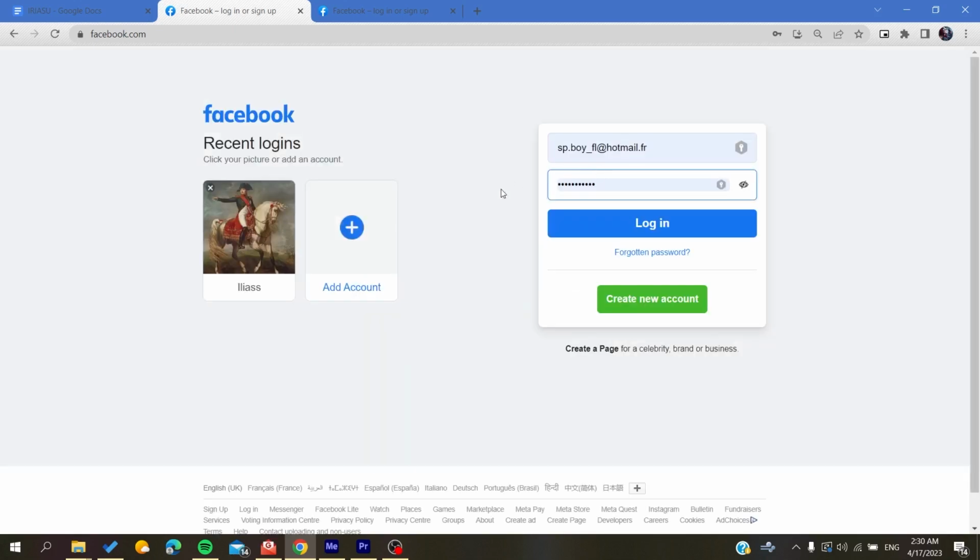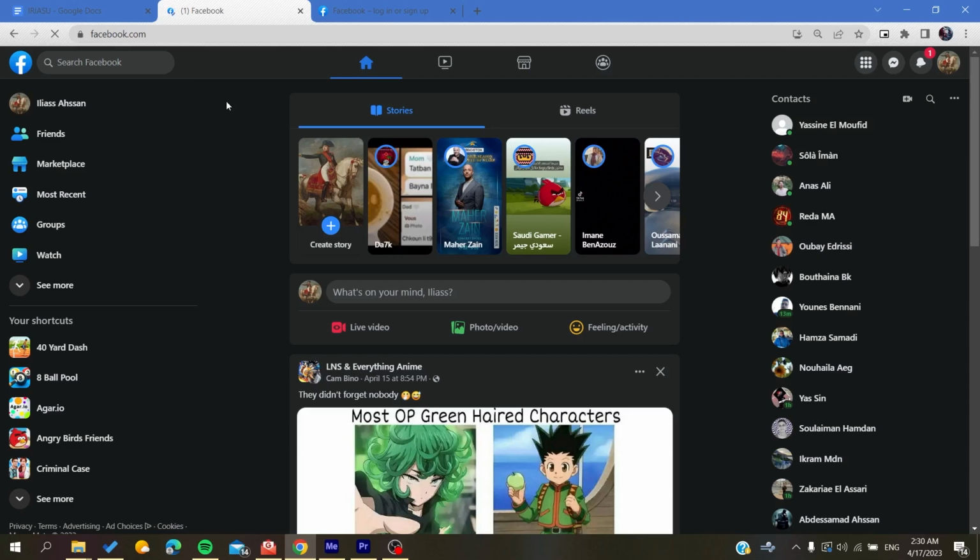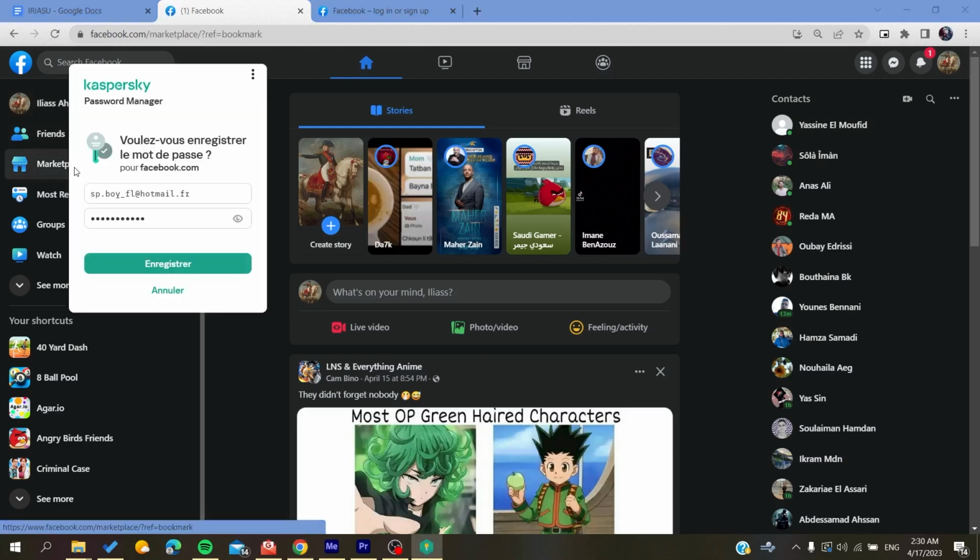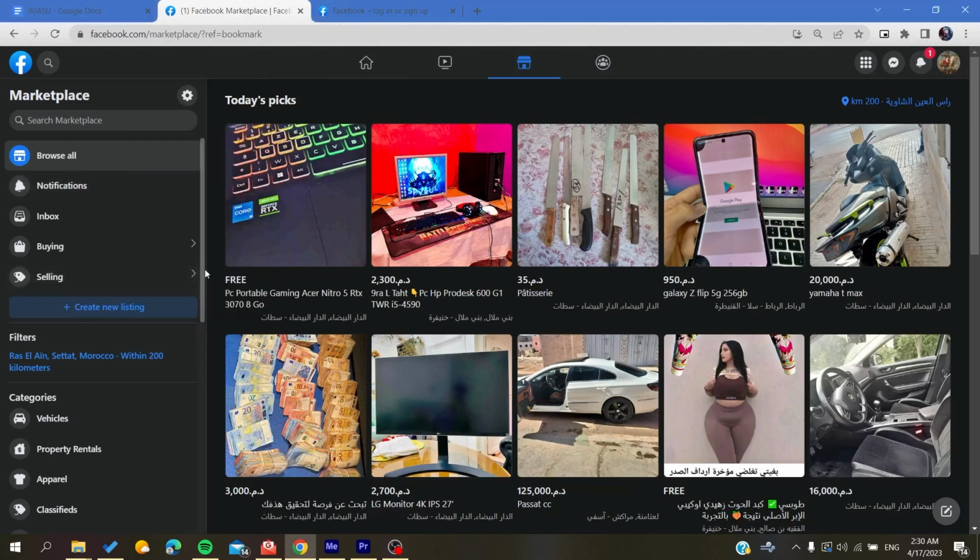Then all you need to do is to go again to facebook.com and then you are going to log in to your account. So basically you click on login after you fill in your email and password and it will take you to your account. And now the last thing to do is to go to the marketplace and now all it remains to do again is to follow these simple steps.